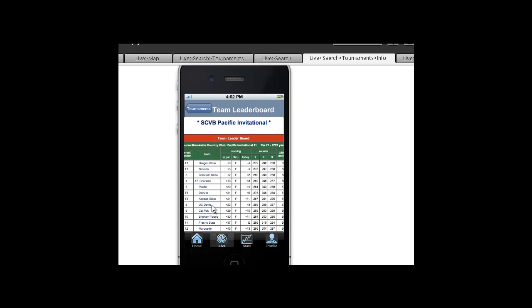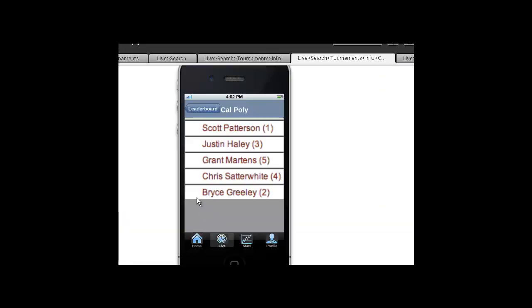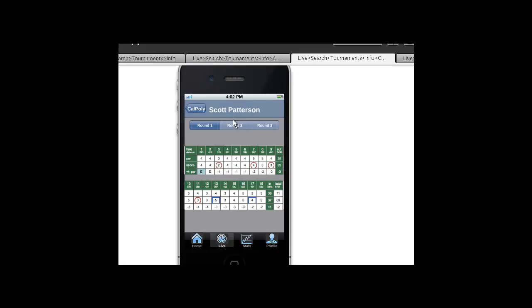Let's click on the Cal Poly page, because I'm a little biased. This is the Cal Poly homepage within the tournament. So this shows the players that are playing in that tournament. Click on the first one here, and this goes to the player page for that tournament.